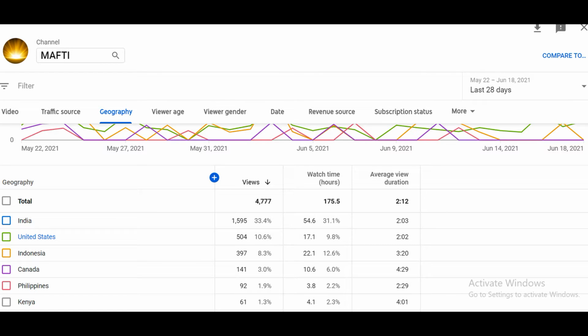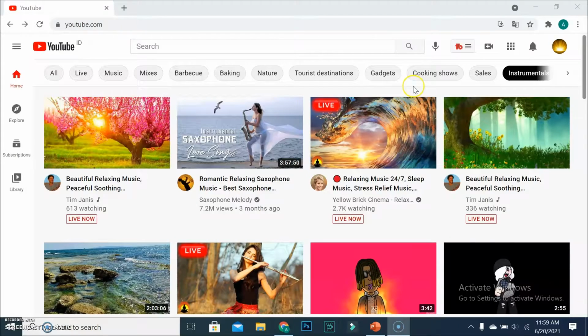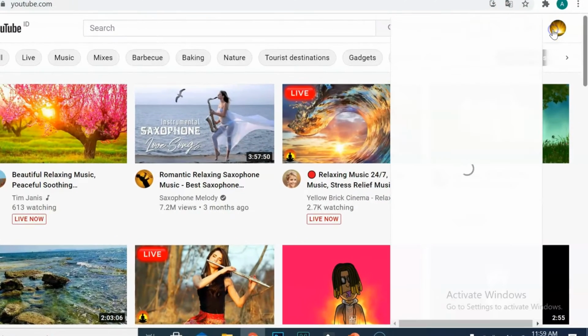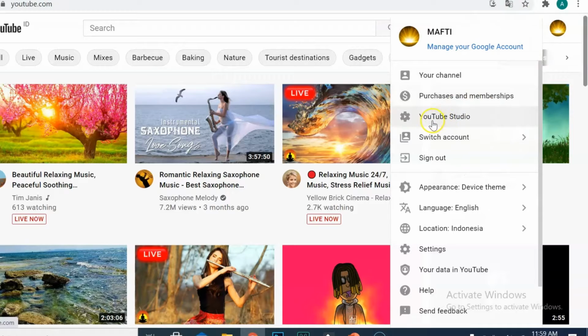Let's see how to find out who is watching your YouTube videos. Log in to YouTube and select your profile photo at the top of the screen. Then, select YouTube Studio.